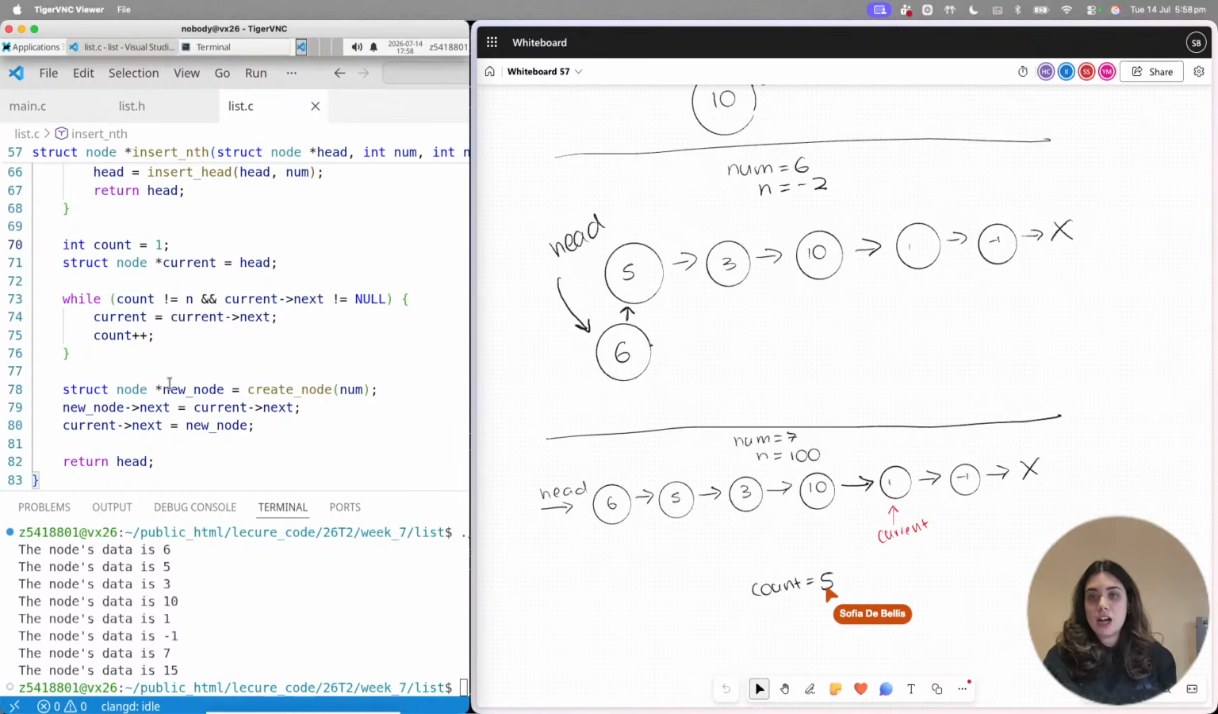And we check again: is count equal to num? Is 5 equal to 7? No. And is current next equal to null? Also no. The next pointer here points to a node. So we move current along. Current equals current next, and we increment our counter. And we check, is count equal to num?